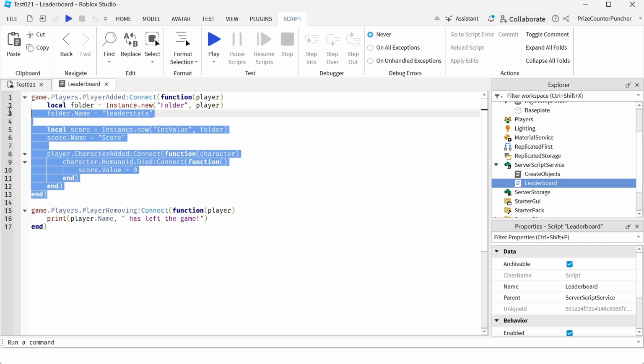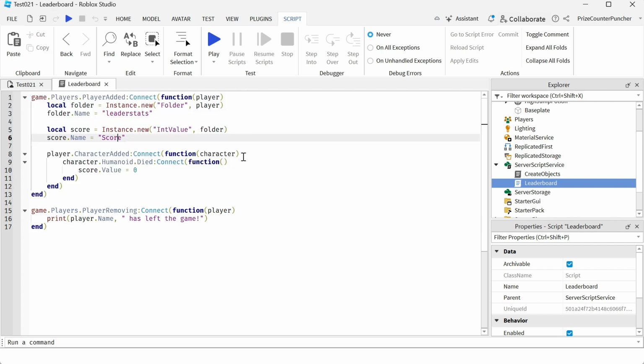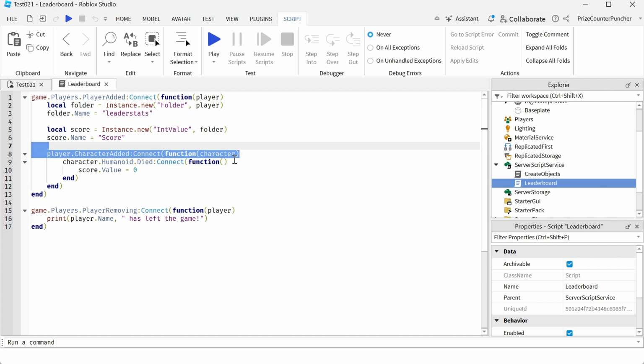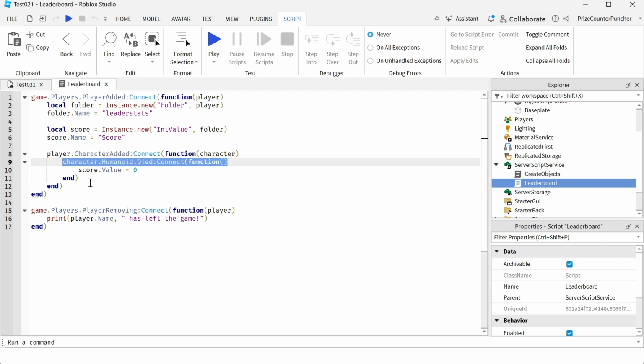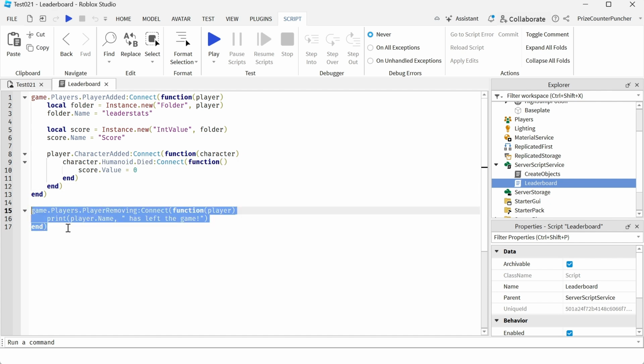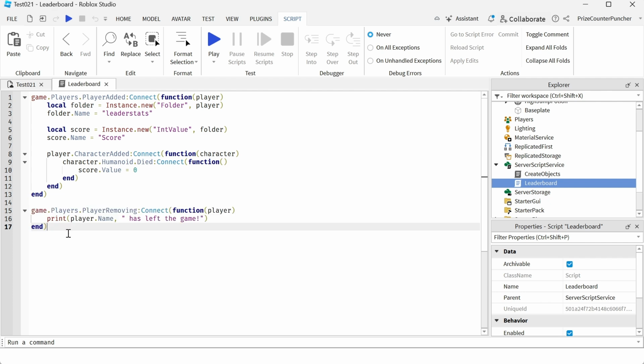Basically up here we have the player added event, the character added event, and the humanoid died event. We learned this in our last tutorial. For this tutorial, we're going to be focusing on this part of the code here. It is the player removing event.